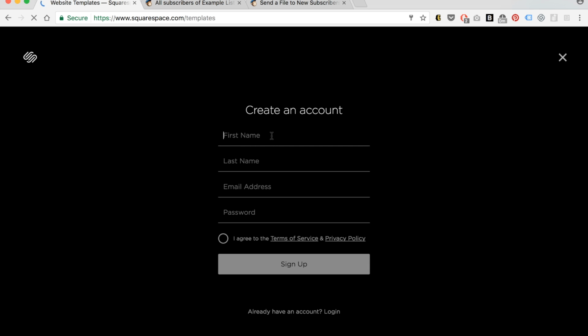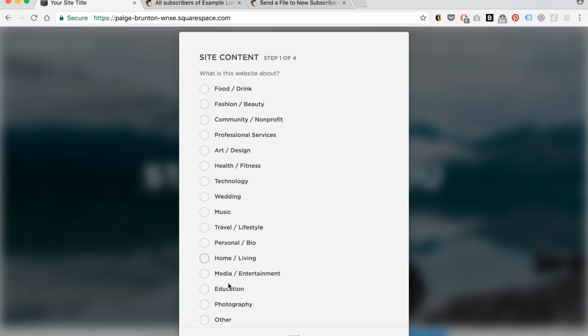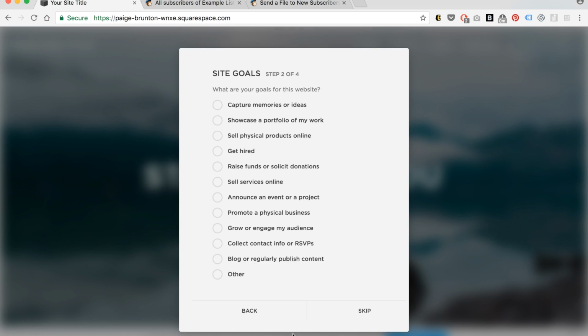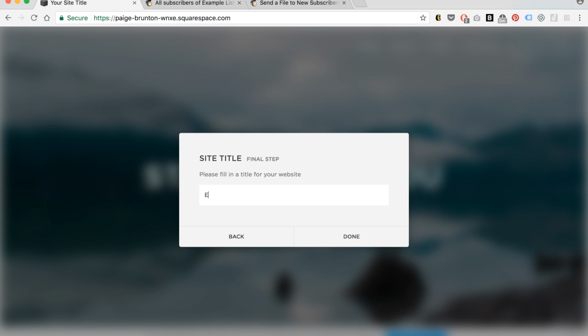Then, if you don't already have a Squarespace account, you'll be prompted to create one, or you can click the login button. I'm going to fast forward here, so just create your account. Once you've logged in, you'll be given a few prompts asking you questions about what type of website you're building, or you can just hit the skip button towards the bottom right here to skip through this.